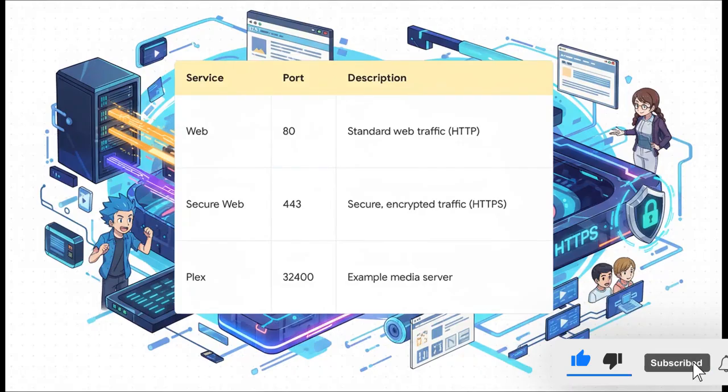And these numbers aren't random. There are standard, well-known ports for specific things. Port 80 is usually for regular old web pages, but your video stream, oh yeah, it's almost certainly using port 443, which is for secure encrypted traffic. That's the S in HTTPS.